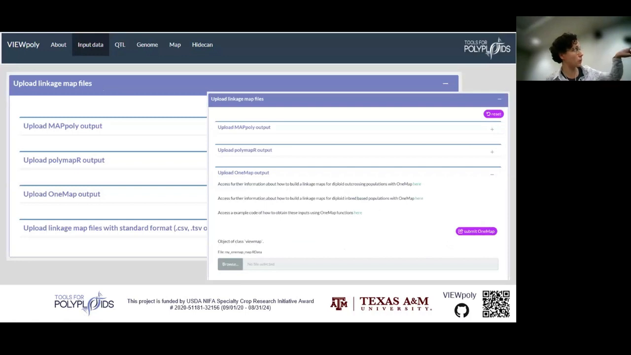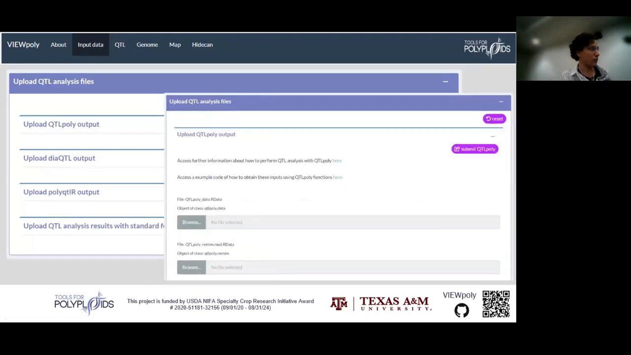If you click in the box and click in the software that you want to submit your files, there are always some links that connect with the tutorial of the software and the tutorial of ViewPoly on how to get this input and what this file is about. So each one of the tabs has these references. And once you get this file, you just submit it here to ViewPoly. And the same thing for QTL Poly and all the other softwares.